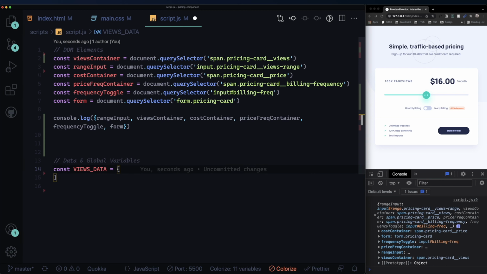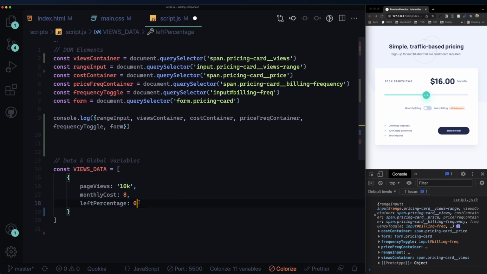A way to think about arrays is a list of things. It's an indexed list of things, rather, which is going to be important later on. Then we create an object as the first item in this array. And we're going to pass in this property and this value. So page views and 10K. Monthly cost, 8. And left percentage, 0.